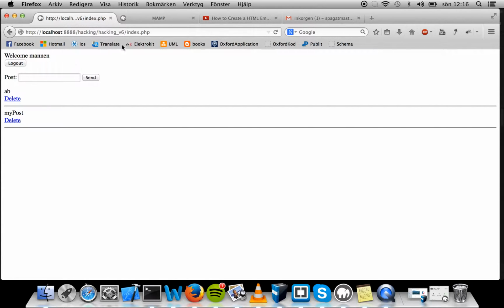And as you can see, I've done some editing on my page, and I now have a delete link right here. And as you can see here in the bottom, it just uses a GET variable called delete that has the ID of the post to be deleted.